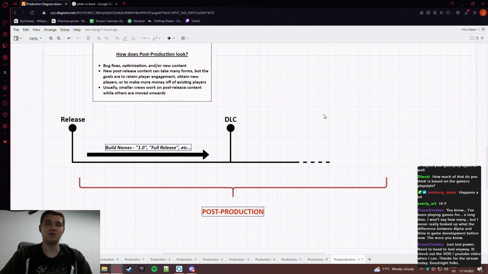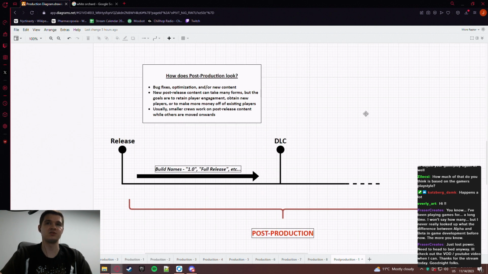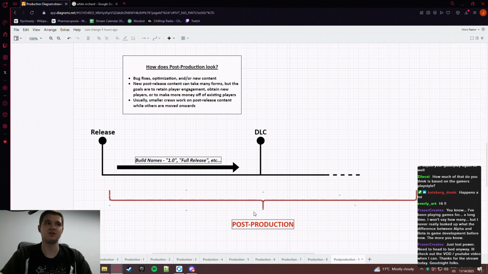And that, after much talking and much drinking of water, is the end of what we define as production phases and how they look.